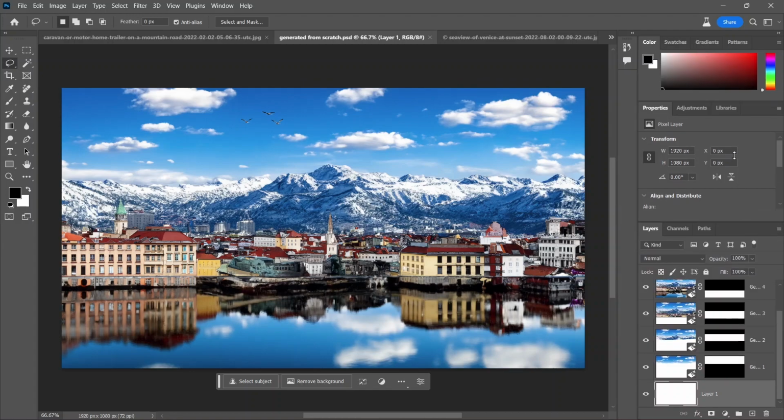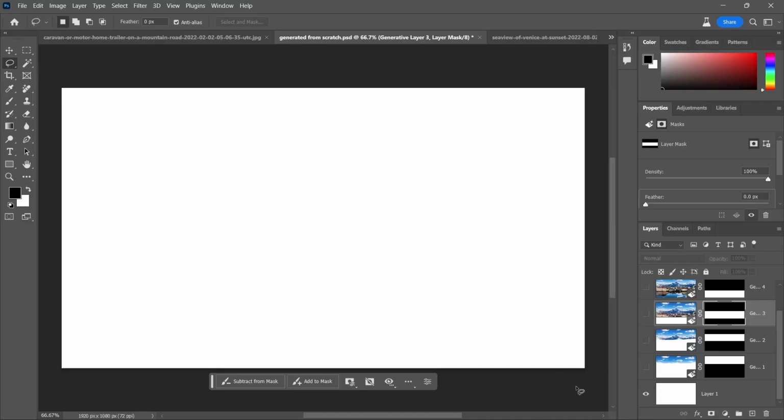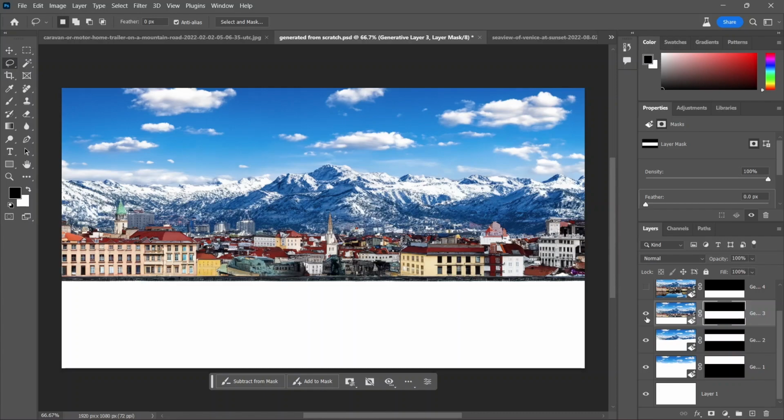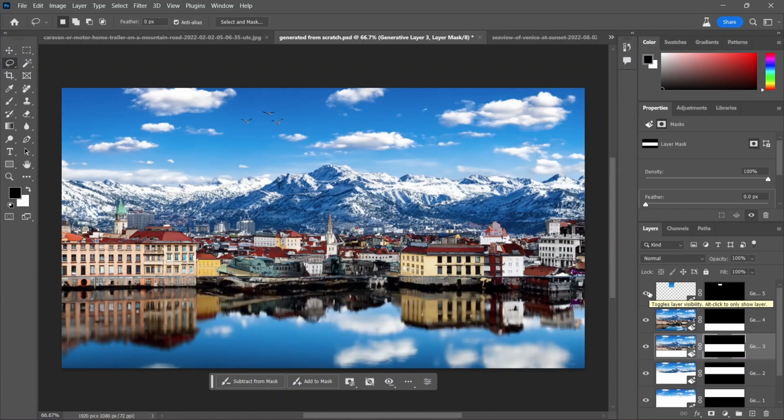Using this incredible feature, I was able to create this image from scratch. And I gotta say, when I first tried it, I was blown away. I started with a blank canvas, and using simple rectangular selections, I generated a sky, some mountains, buildings, a lake, and some birds. This image took less than 5 minutes to create.